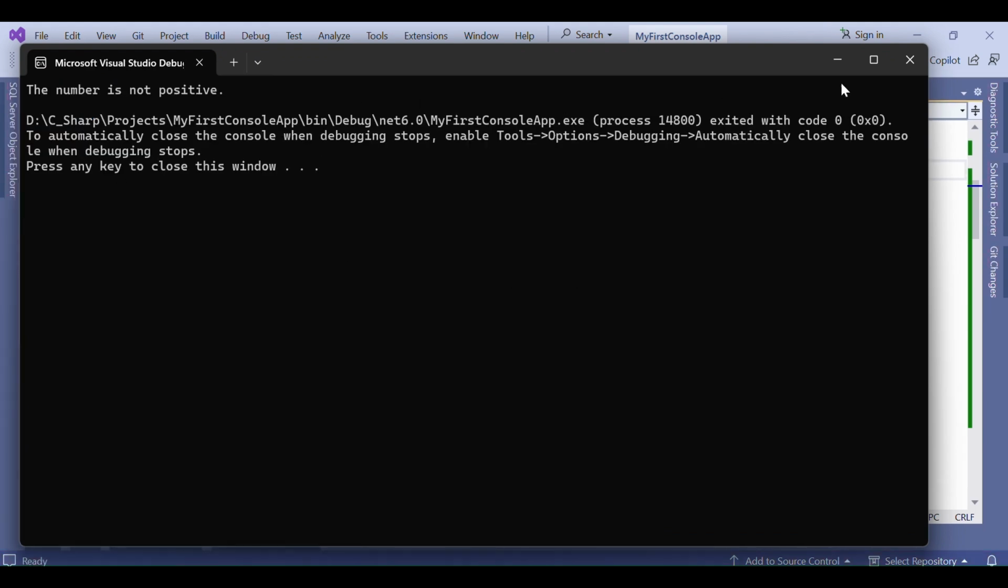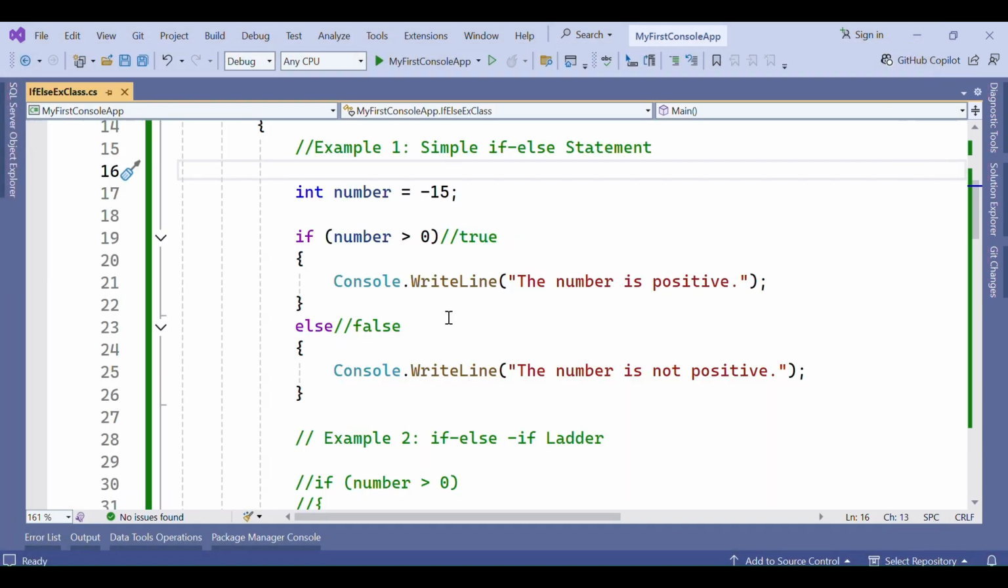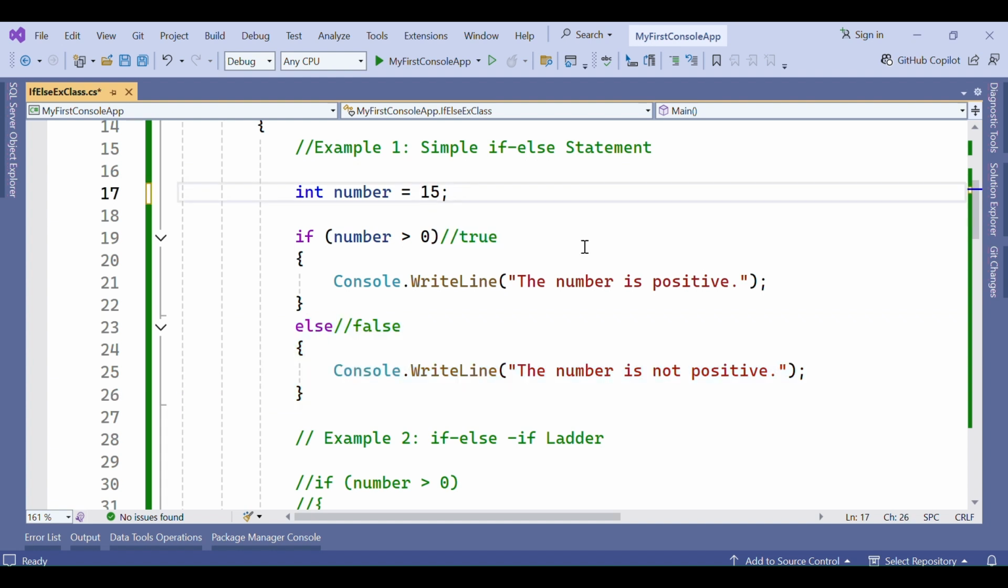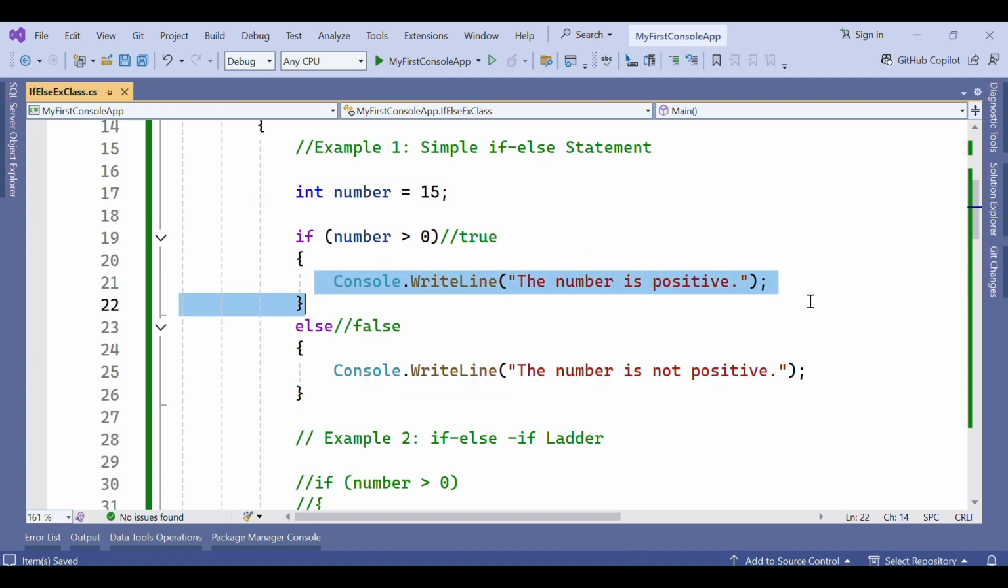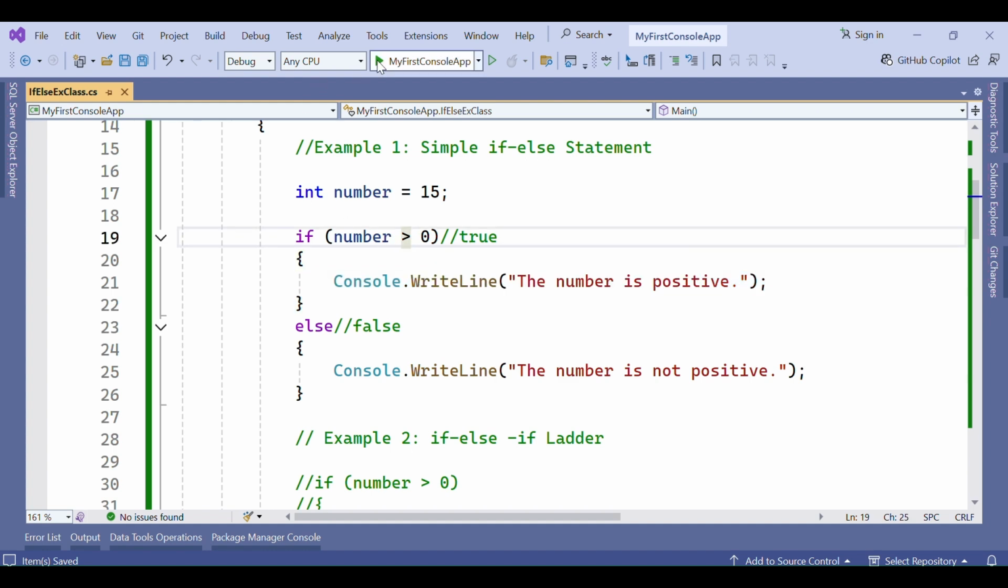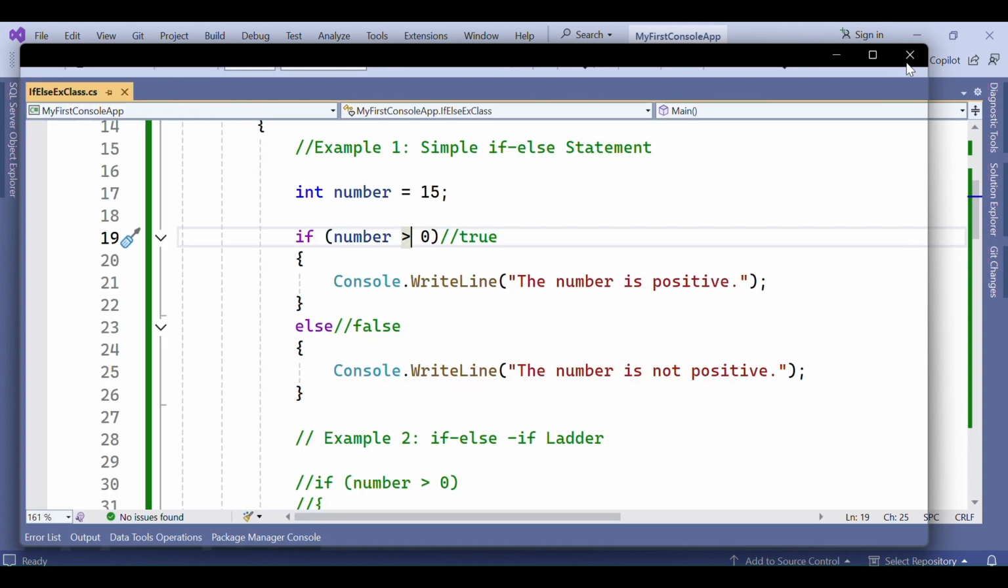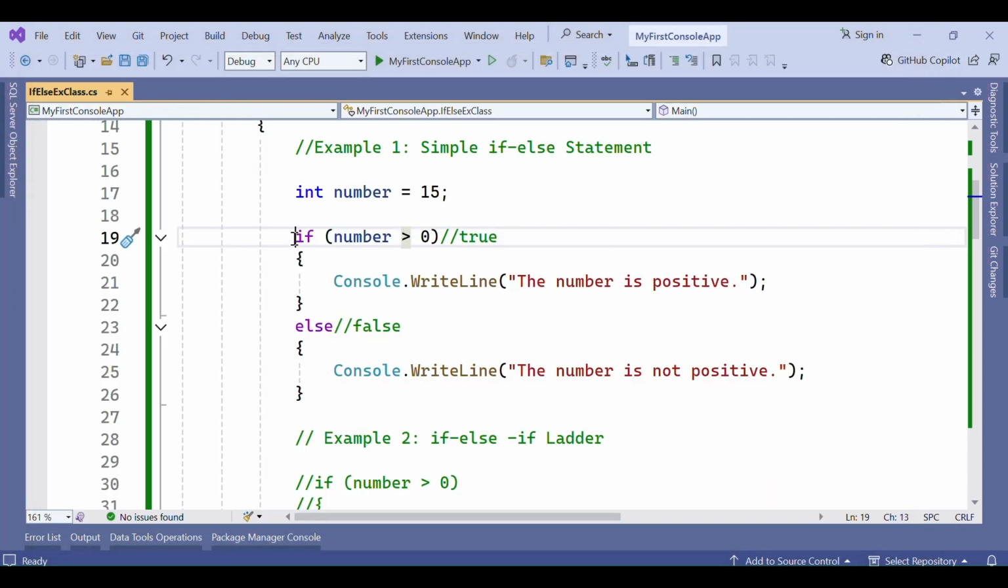It should show the number is not positive. Yes, because the first if condition is false, so it is entering into this else block. If it is true, then it will enter into this if block. Let's see. It should show the number is positive. Yes, that is what our flow is.